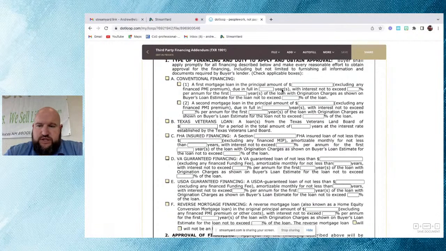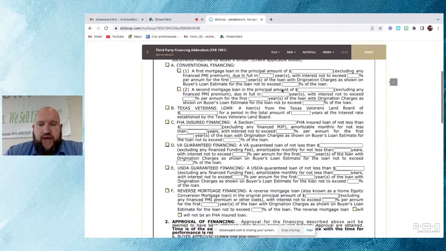Texas Veterans Loans, this is a great program that actually lowers the interest rate. So that's what they're going to be doing, and how it's going to work on that end, if it is a Texas Veterans loan. FHA, we need to know what kind of section. Is it going to be a 203K? Is it going to be a 203B? What kind of FHA insured financing are we going to use?